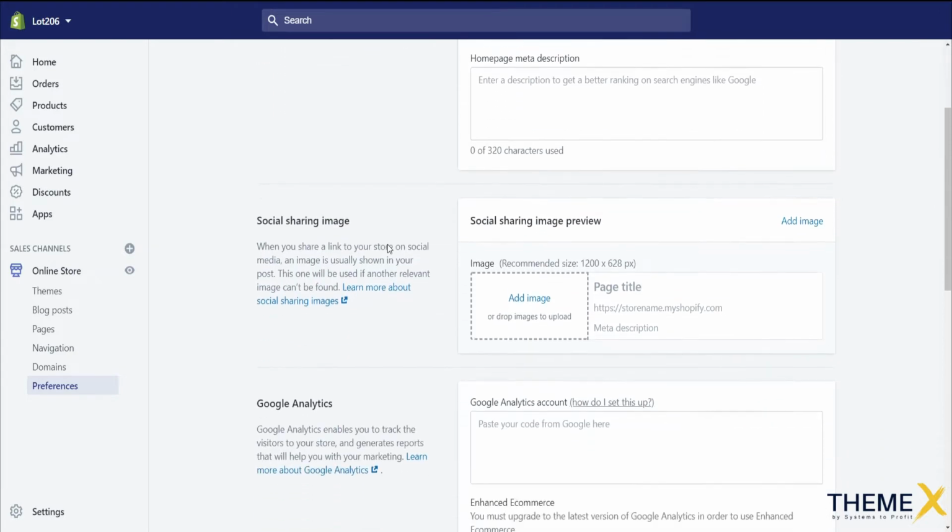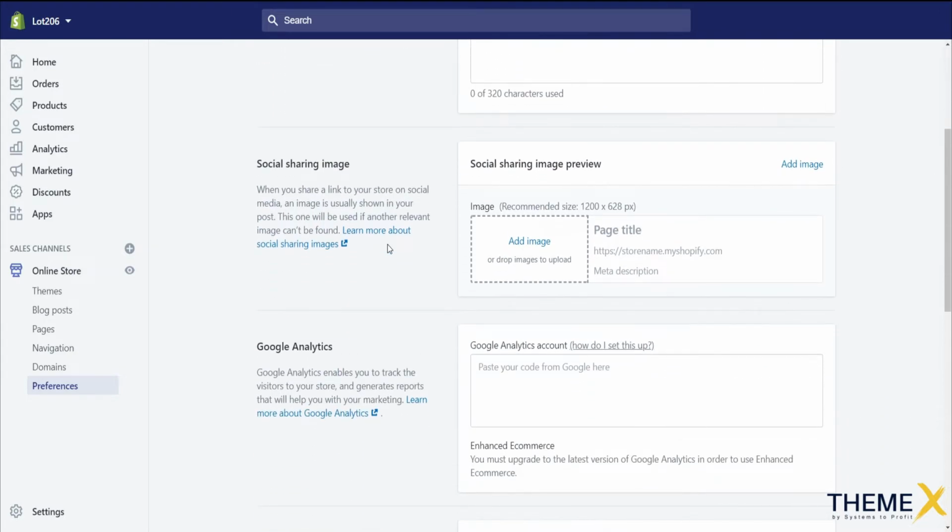Okay, next thing you want to do is create a promotional banner, and you want to put it in this field here. Shopify recommends 1200 by 628 pixels. So just run a promotion, get a promotion going, and put it in this field here. Upload it.